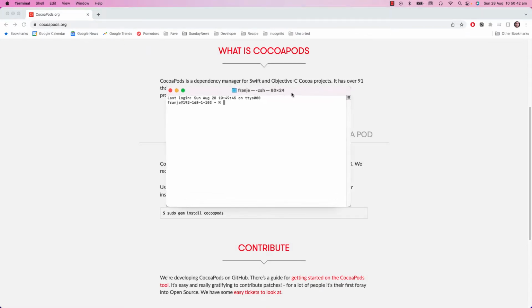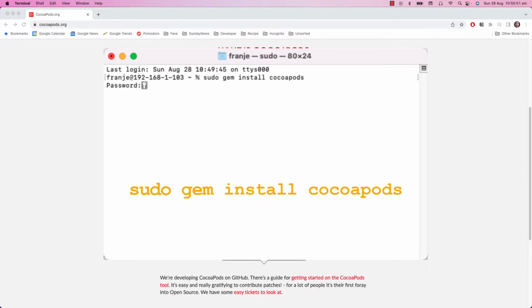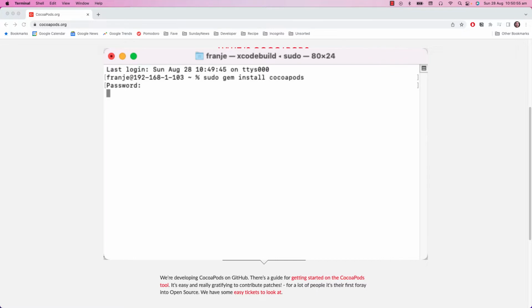Let's install CocoaPods. The first thing I did is to open the terminal and type sudo gem install CocoaPods. And I entered my password, and that's it. The installation starts. Now, why is this useful?